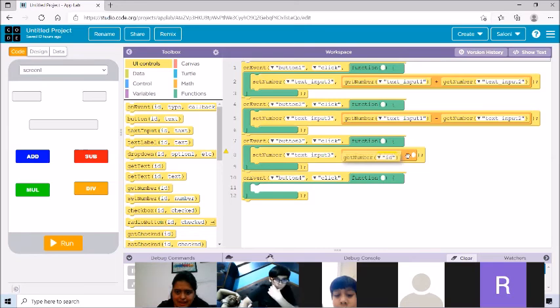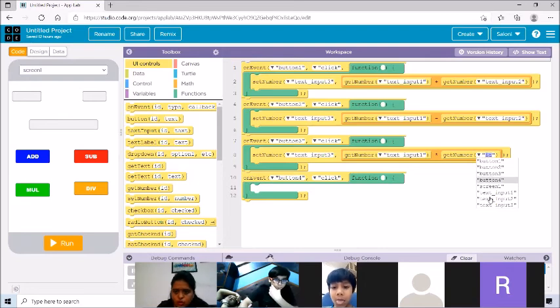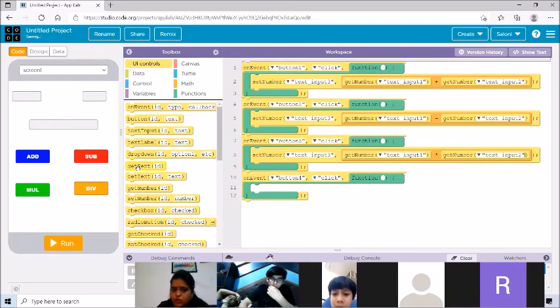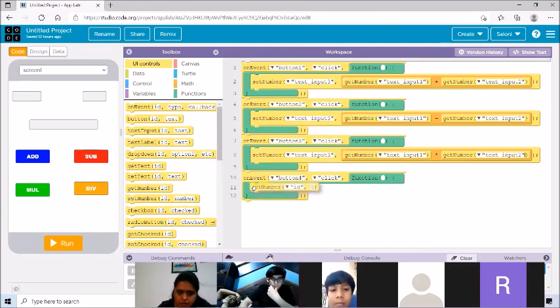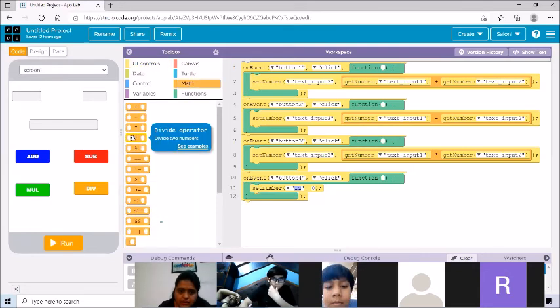Okay, now let's select text input 1 here and text input 2. See, the code is the same for all the 4 events. For all 4 buttons, the code is the same. You just have to change the number, like here we are changing the number of the button. Then again we will take set number. Fine. Now the fourth button is going to divide the 2 numbers.